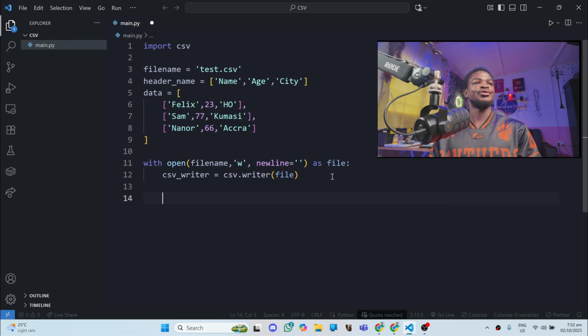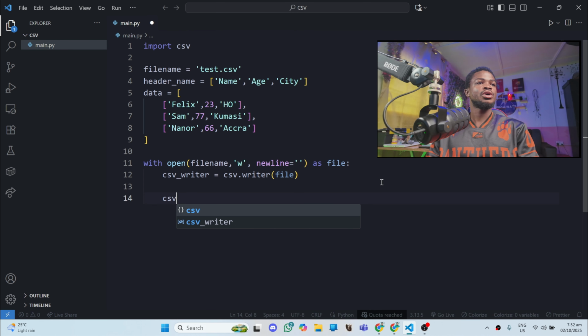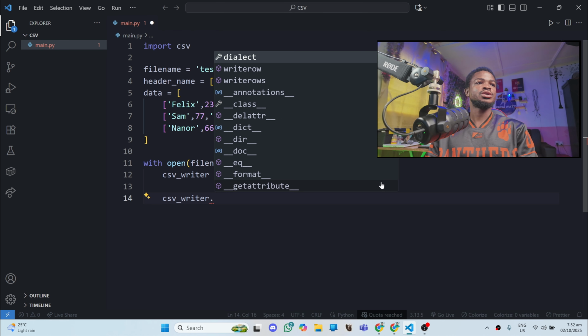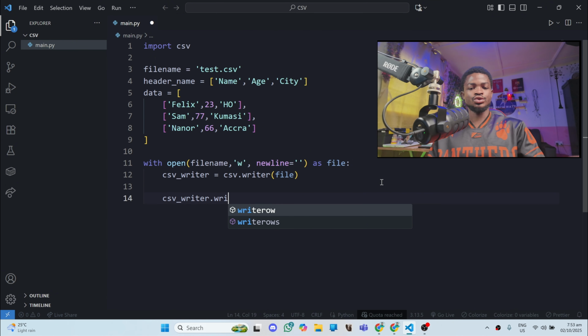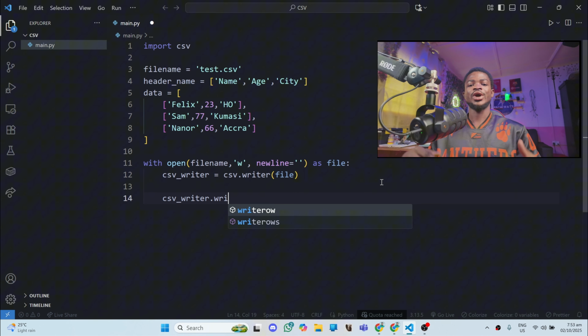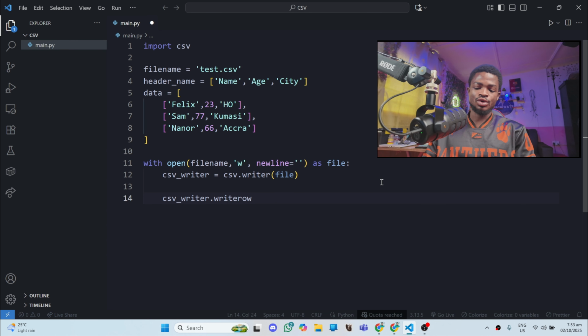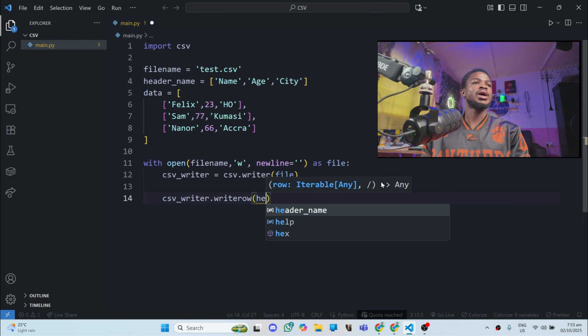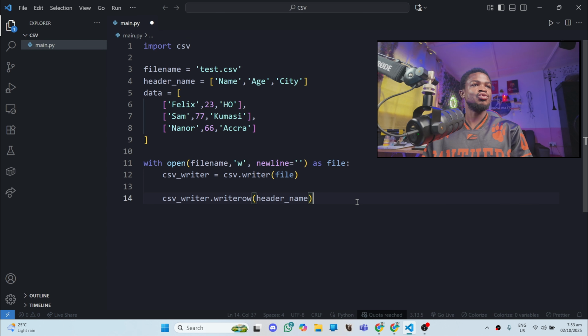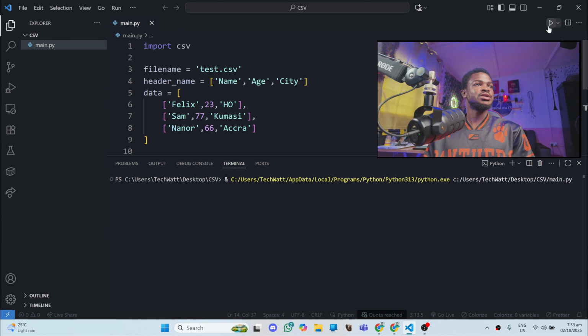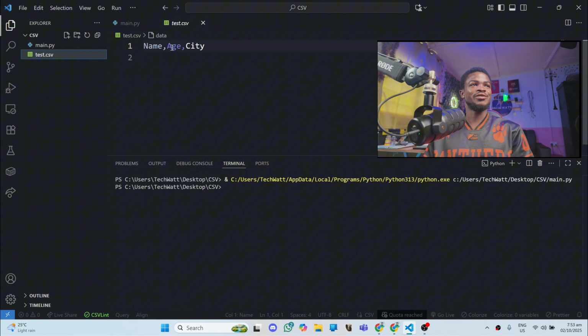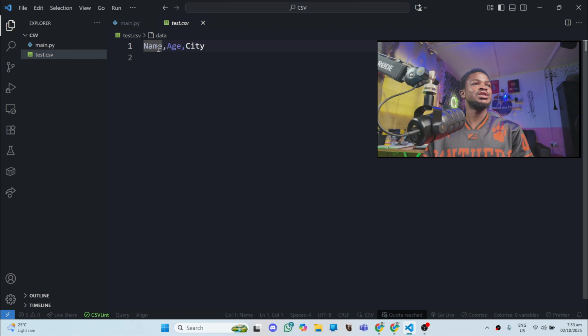So what we'll do now is to first write our header. So csv_writer, which we have here, dot writerow. You can see we have writerows and writerow. Writerow helps you to write a single row, and writerows will write multiple rows. So here, writerow, and what we want to write first will be our header names. So when we run this code, we'll have our header names written to a file, and that's how it works. So let me run this. Let's see what happens. You can see we have a test.csv created here, and when I click on this, you can see we have name, age, and city, and that's what we have written to this particular file.